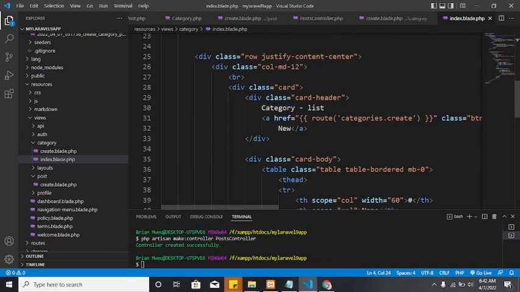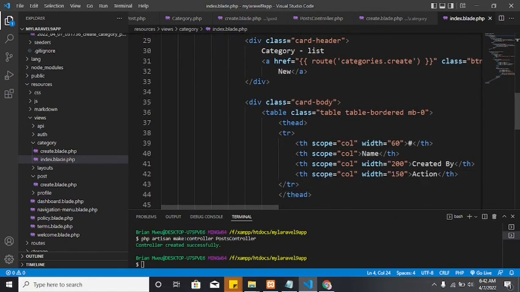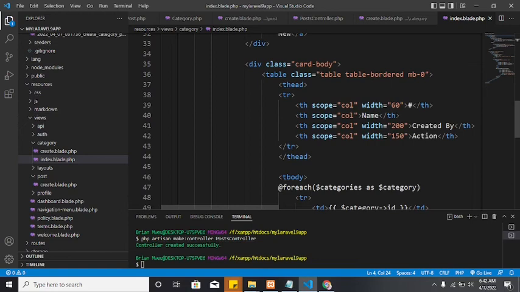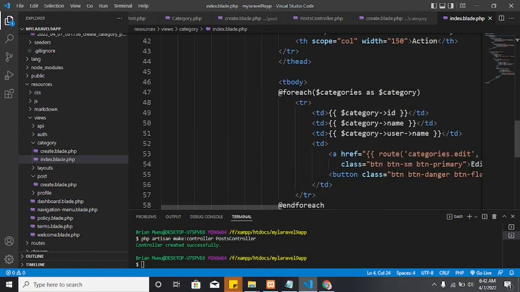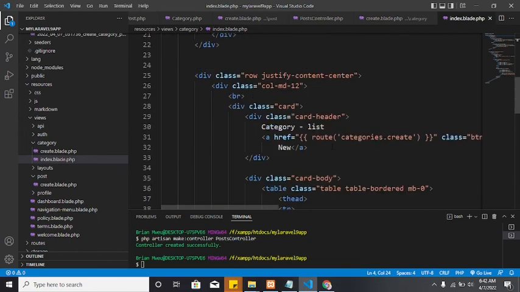Now the other one is just Bootstrap, so we are not dealing with front end, and I'll not explain much there. Here we have the category list, where we route to categories create. We are going to create this controller right now, and then we create a category, and this one gets recorded here. We loop over the categories table and get the ID of the category, the name, and the username of the person who has created the category. It's just as simple as that.